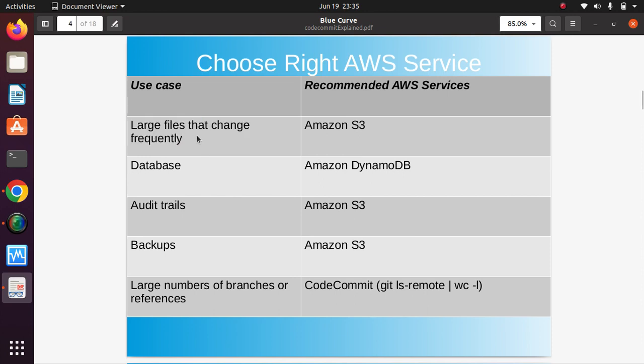If we are working on large files that change frequently, what service can we use? We can use Amazon S3. If we are working on a database, then we should use Amazon DynamoDB. For audit trails or logs, we can use Amazon S3. For backups, we can use Amazon S3. It could be Glacier, it could be Standard IA. Whatever types of S3 we have, for different reasons we can use them, right?